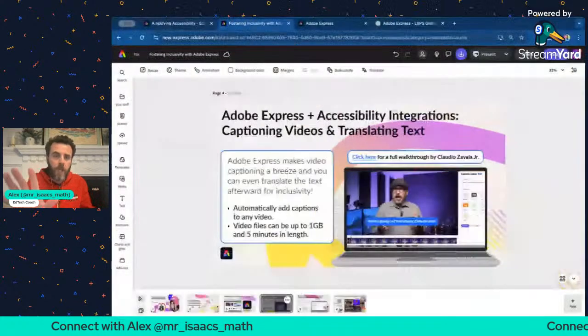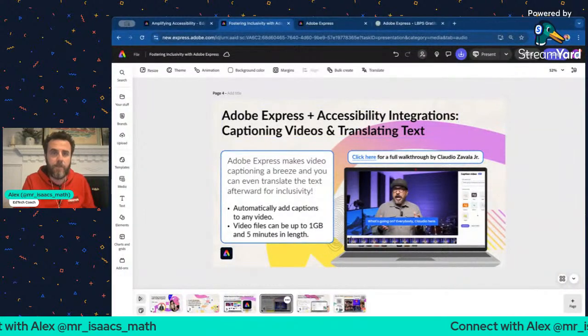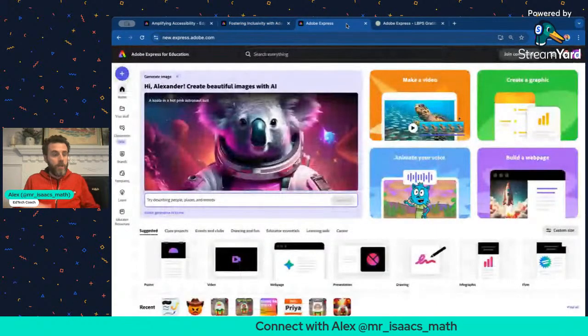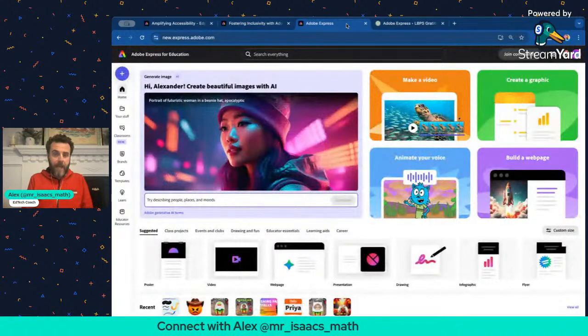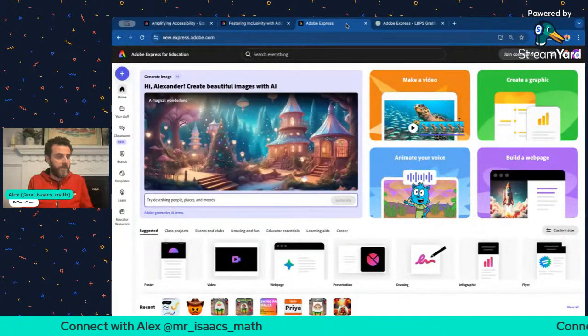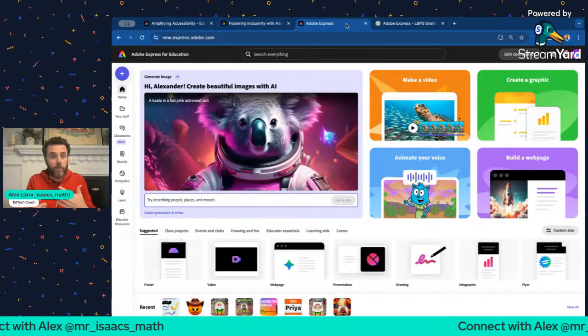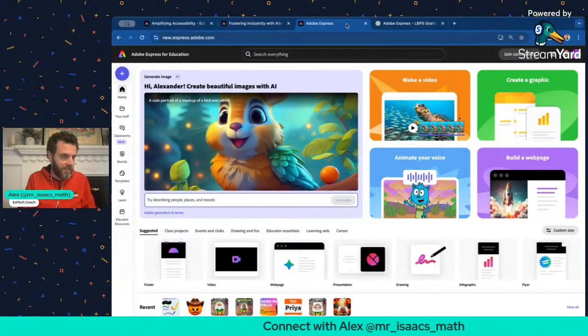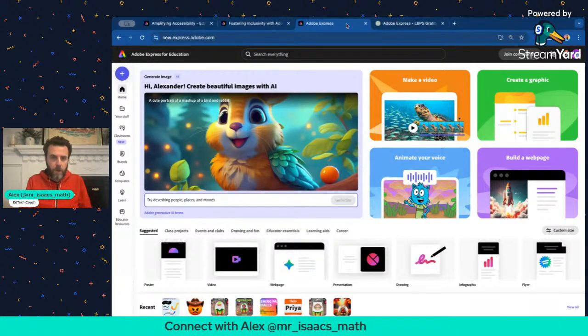So I'm going to step away from the slide deck at this point, and I'm going to go into Adobe Express. So when you have that full EDU account, this is going to be the space that you're going to come into. To me, it's one of the most inviting, colorful, fun-looking spaces as far as a home page on a platform goes.